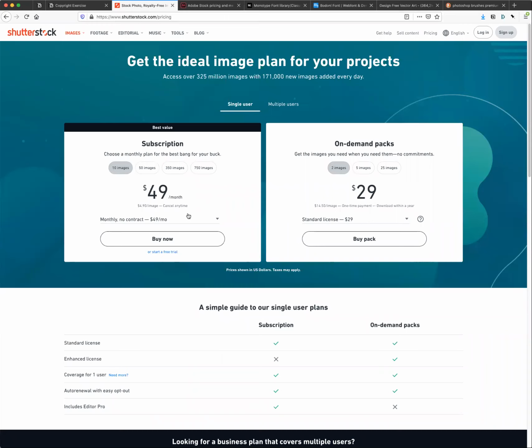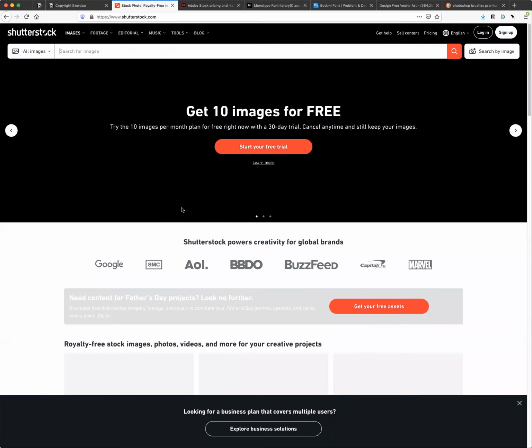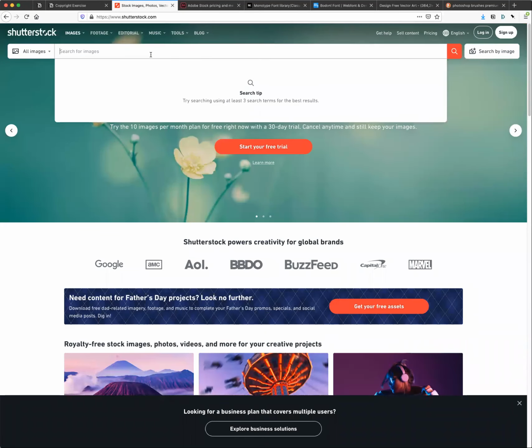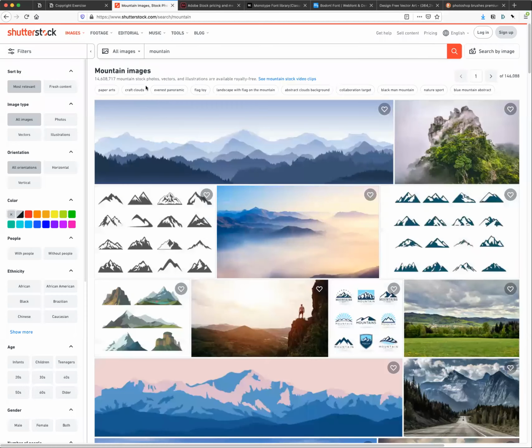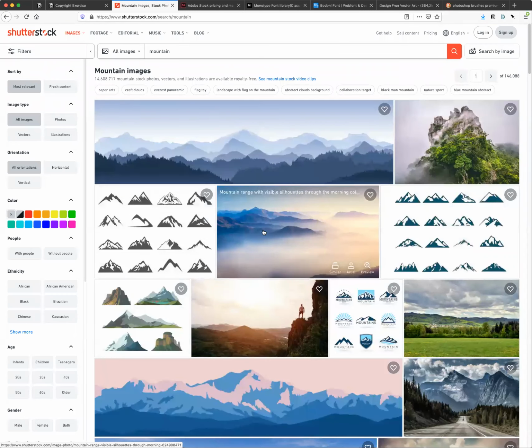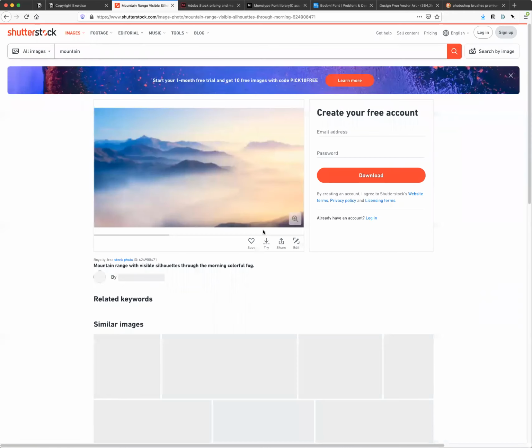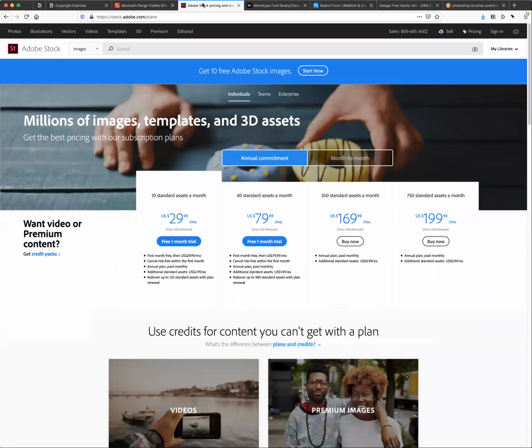What I want you to get used to doing is, if we had to run this for a year, how much would it cost us to use an image from Shutterstock? So we can come into Shutterstock, and this is the pricing. Let's look for some mountains, because mountains are inspirational, right? Say we wanted to use this image of a mountain, how much would it cost us to run this for a year?